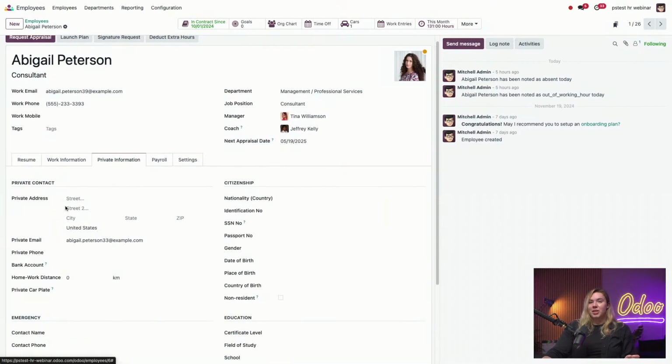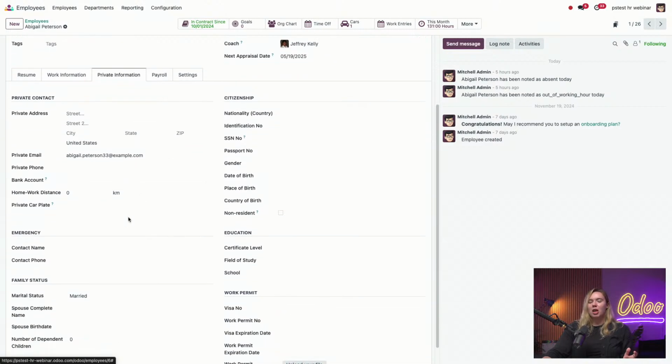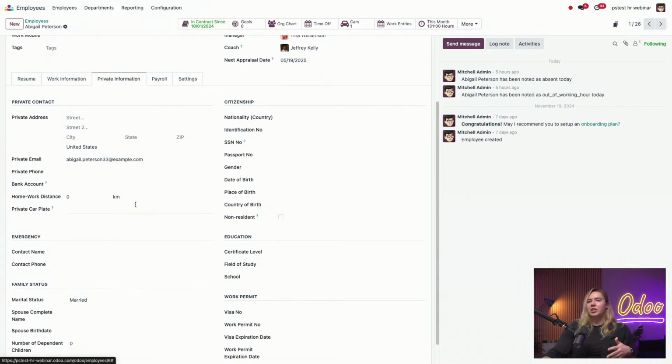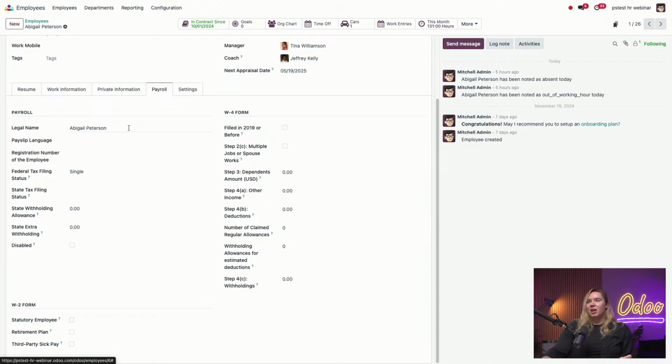Next is her private information. So you can set her nationality, citizenship, education, emergency contacts. Very important for regulations and submitting paperwork. Then lastly, the most important thing we will talk about is payroll. This is her actual legal name, which matches her name that I have. Payslip language, employee registration number, tax filing status. These will all go into her payslips, W-2 forms, taxes that she will receive.